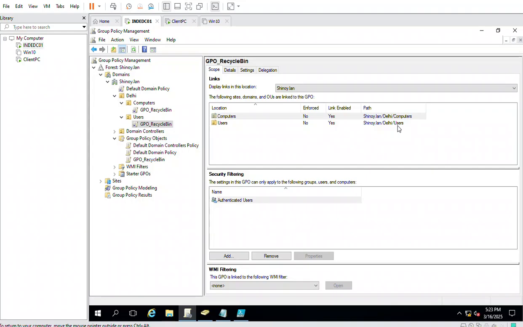If I want to do the same thing, I can select authenticated users here. Otherwise, I need to think what I really want, where I want to push this group policy. If I select domain computers, this group policy will be applied to all the computers under this OU. If I select domain users, this group policy will apply to all the users under this user location.